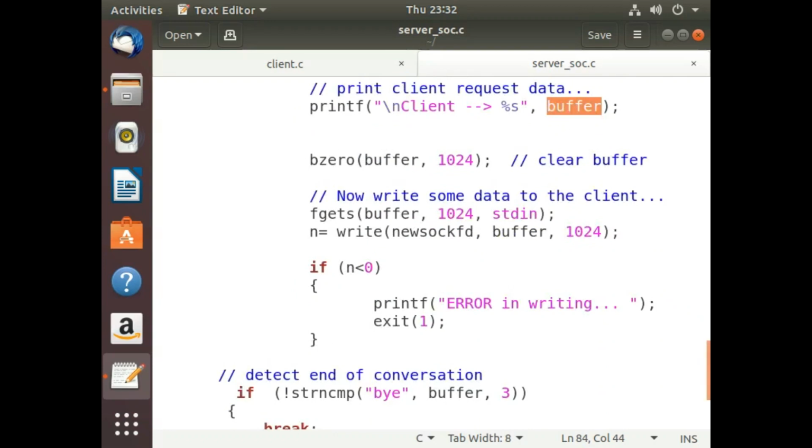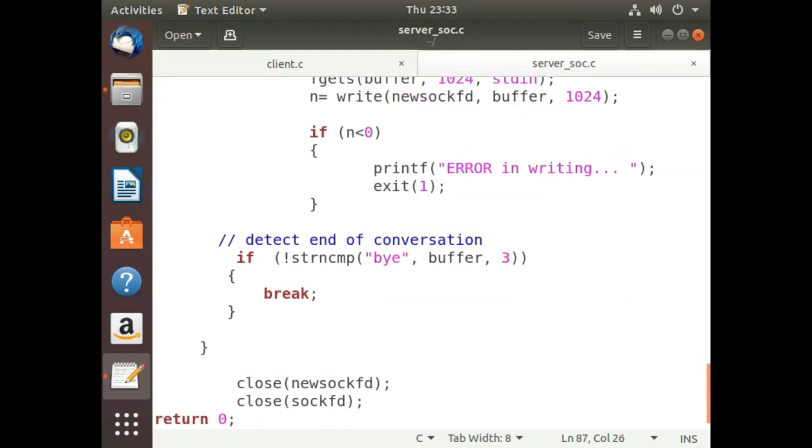We are going to utilize the same buffer to store our response and then send it. Instead of clearing the buffer every time, you can have one buffer for reading the data and one buffer for writing the data. You can do it in either of the ways. Okay, so I am using the same buffer, so I have cleared it again.